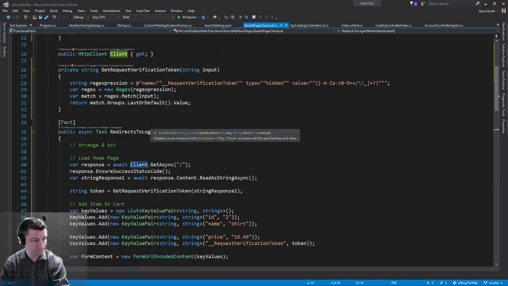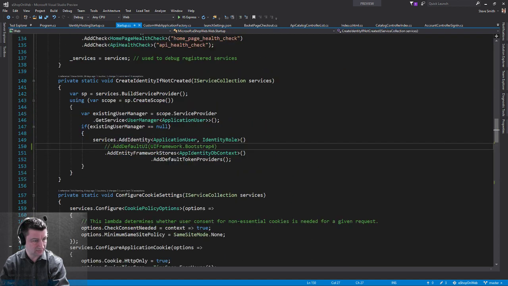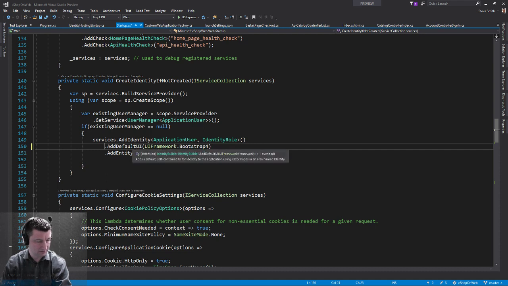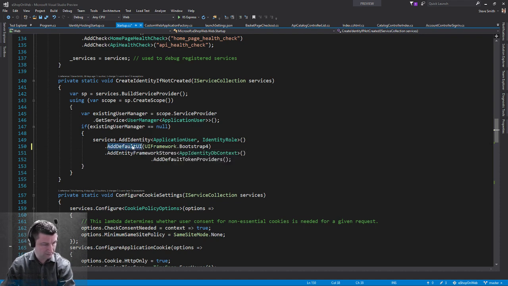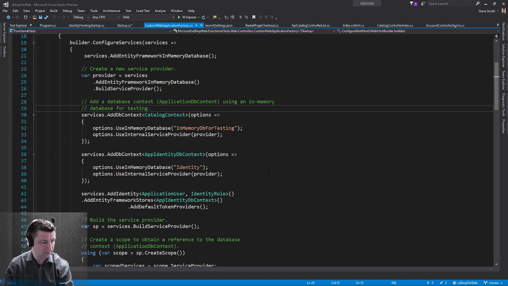Alright, so in startup, we have that. When we add that default UI, what does that do? It's a default self-contained UI for identity, and razor pages in an area named identity. Right, so this should add all the routing that I need for that. And if I don't have that in the other one, where I do services add identity, that's going to be the problem. So I think the issue is that I do need that, but I need it here. And this is it, right here. Bam.